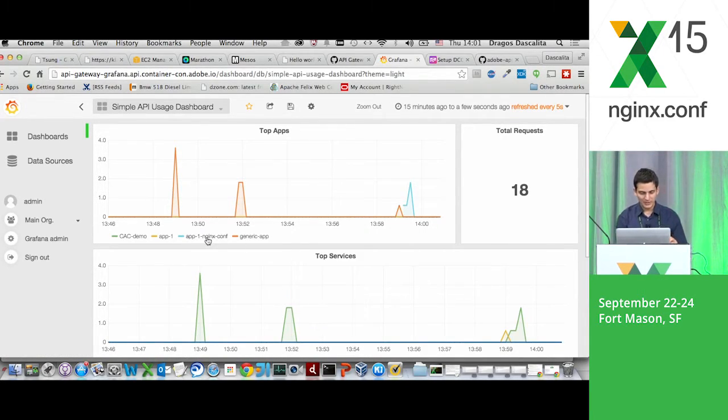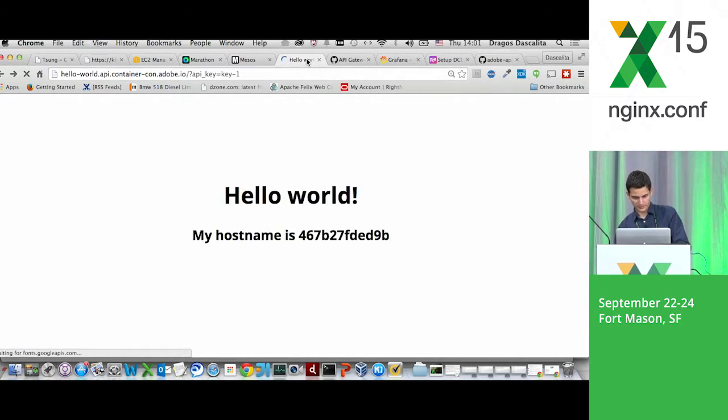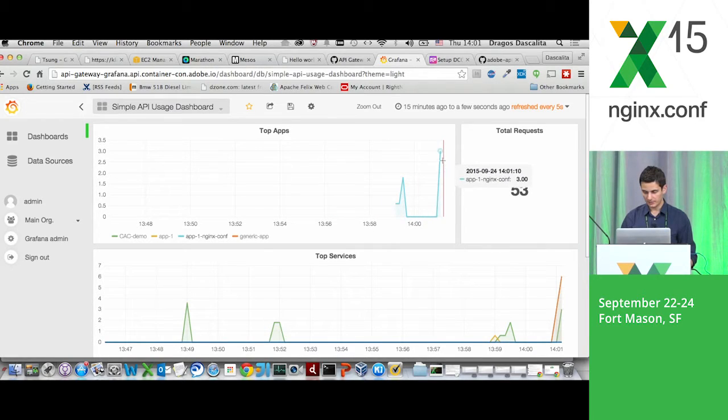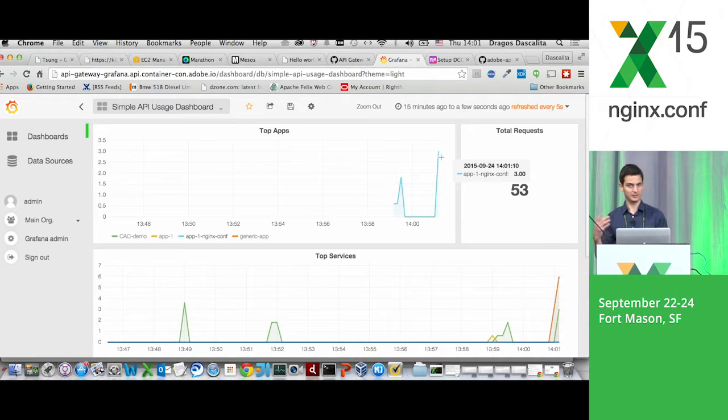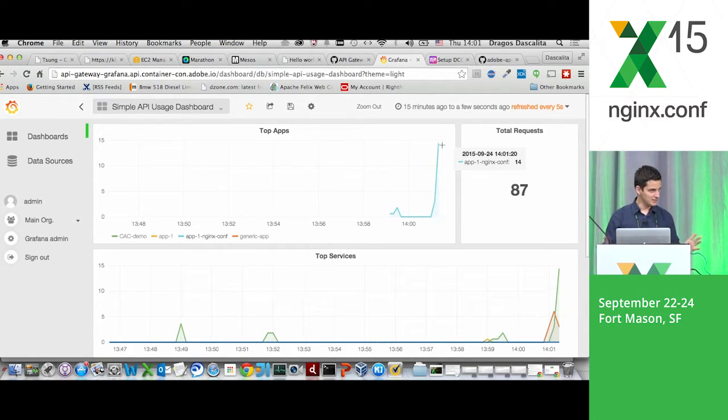Notice here I have application 1 NGINX conf, which I just created. If I generate traffic to it, my network connection is not that great, but let me just try to make some. At some point you're going to see I just made this many requests. There's a little lag because we don't send the analytics at the same time. We've been testing this at hundreds of thousands of requests per second, so we're careful when we send the data. We send it in batches to be able to reach that throughput. So there you go, I have my NGINX application.